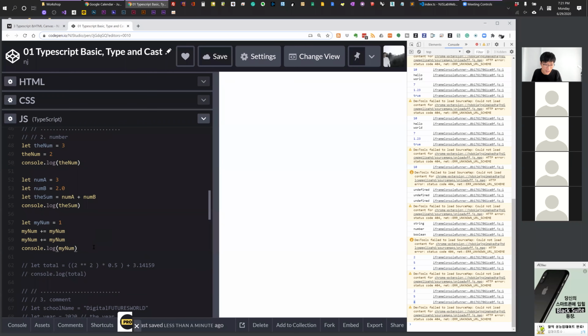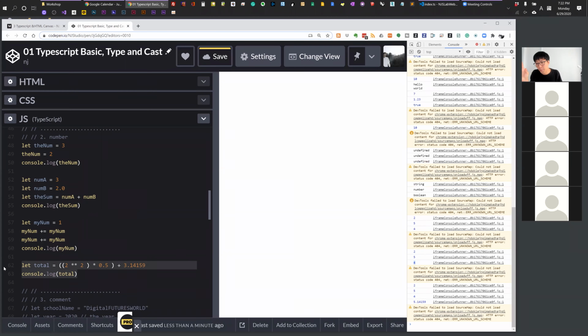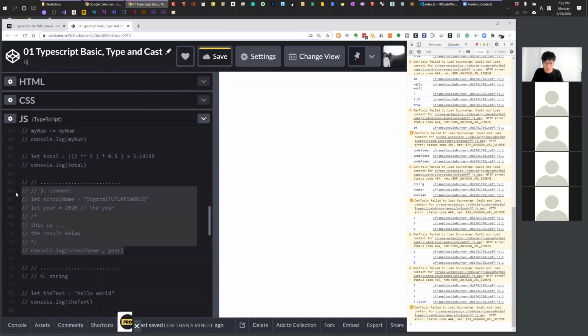Okay, great. I'm trying to make identical material for you guys as the Python, so that we can simply understand what is the difference between the Python syntax and TypeScript syntax. So this is nothing special. We power 2 and then multiply 0.5 and then plus 3.14 pi. Okay, I'm going to comment it out. Then comment, same structure.